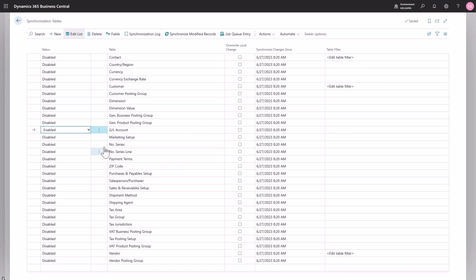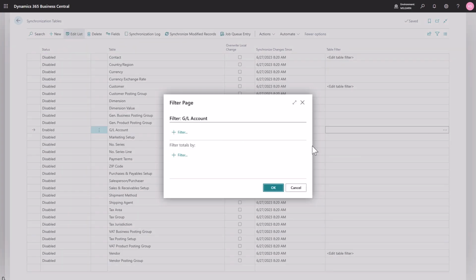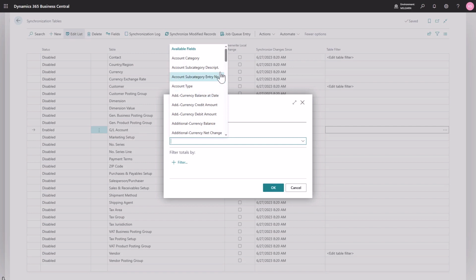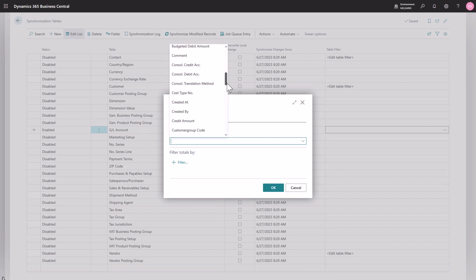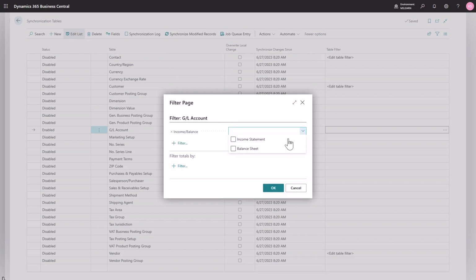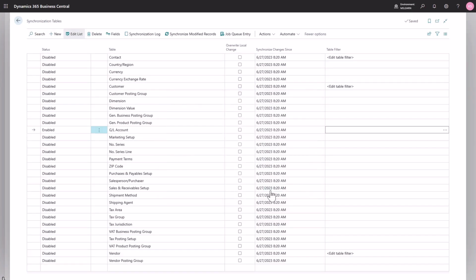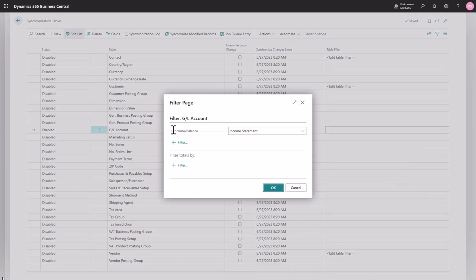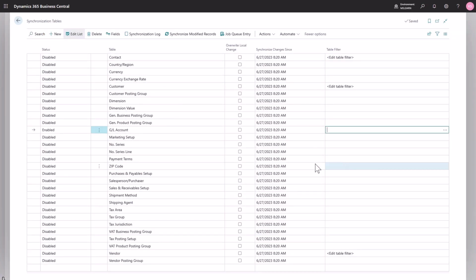You can use filters. If you don't enter a filter, every GL account will be synced. But you could also specify a filter. So for example, I only want income statement accounts to be synced. So I can add a filter here, which is income balance, and then for example, select income statement. So this would mean that only income statement accounts are synced. Okay, I will remove the filter because I would like all the GL accounts to be synced. But that's how you can enter filters.